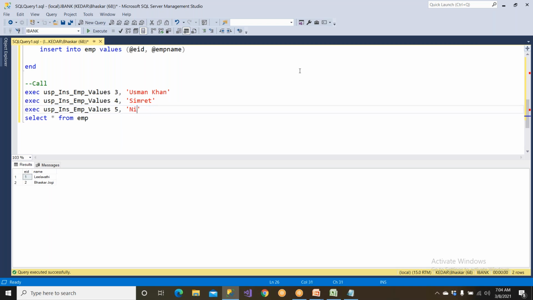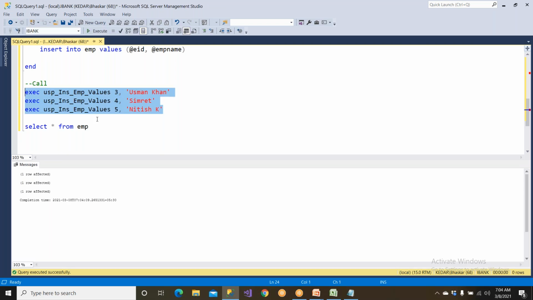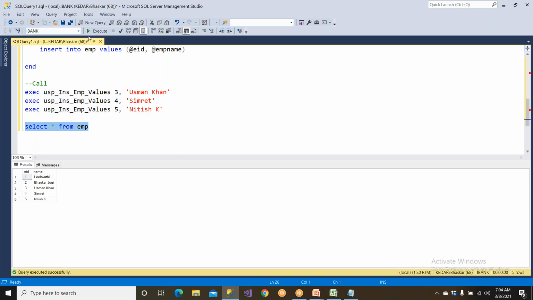So we can have multiple times a stored procedure executed, so there is no issue at all. You should be able to insert the data like this with the help of a stored proc. If you wanted to read the data, that is also possible with the help of a stored proc.